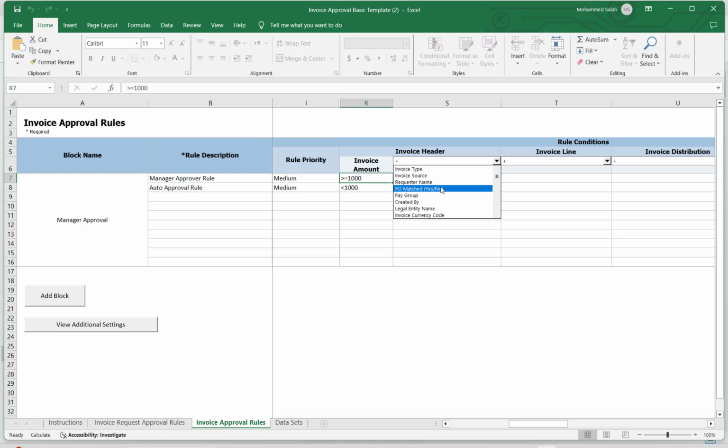If you select no, I am configuring approval workflow rules for only non-invoice matching. Are you going to build on by group created by specific users, legal entity, invoice currency code, supplier type? All of these attributes are there, so you can select whatever you want.